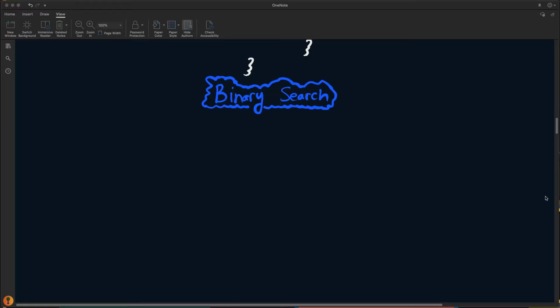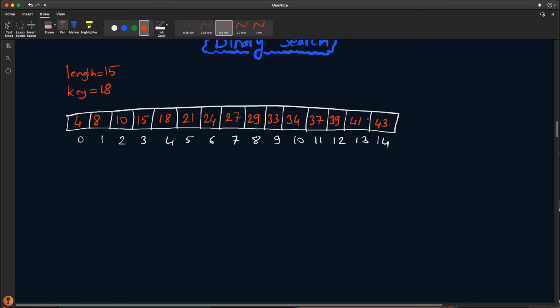Hi, in this video we will be learning the binary search algorithm, which is a faster algorithm than linear search. Below I gave an array of size 15, and in this array we will try to find the key element 18. But in order to use binary search, our array should be in sorted order, and our array is in descending order.